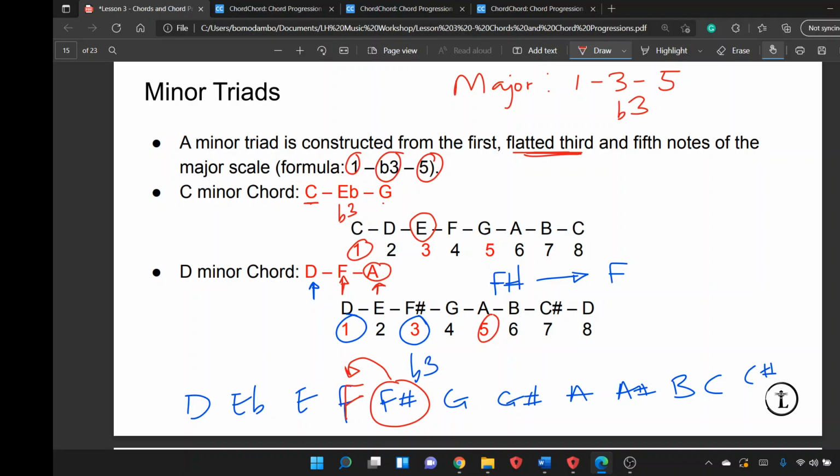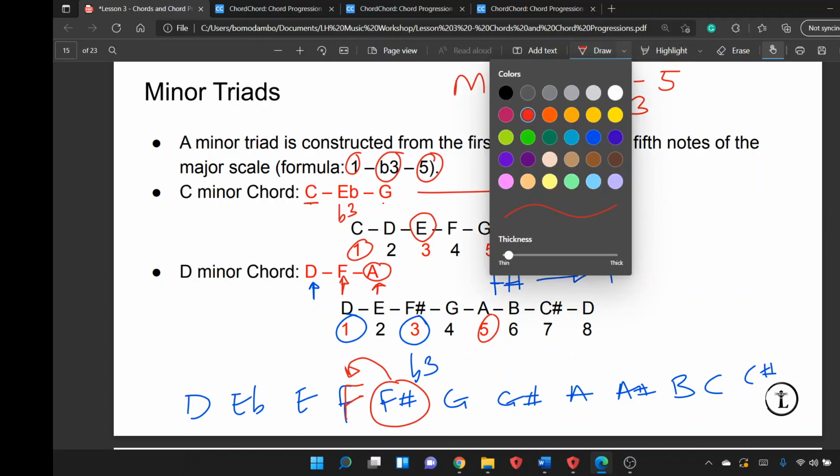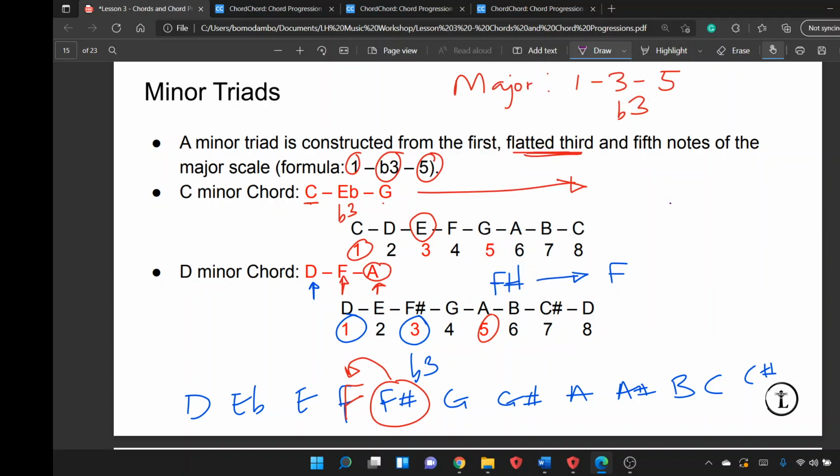All right, so the C minor chord is C, E flat, and G. So wherever on your instrument, if you like, play E flat first, then G, then C, or you play G, then C, and E flat. As long as you're playing these three notes together, you're playing the C minor chord. And for the D minor chord, as long as you're playing D, F, and A, you could play a higher octave D, you can play a lower octave D. As long as these three notes are played at the same time, you're playing a D minor chord.